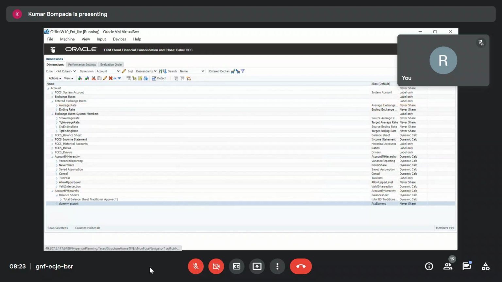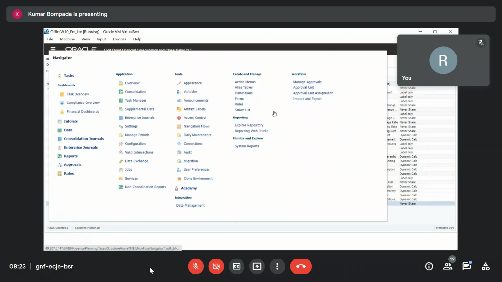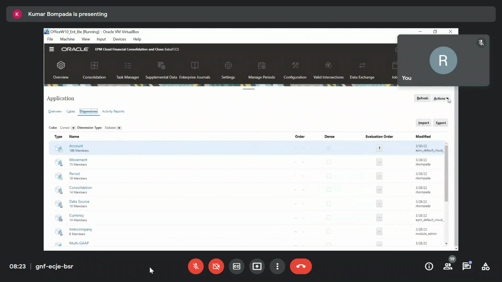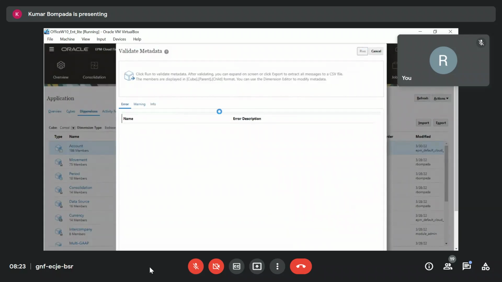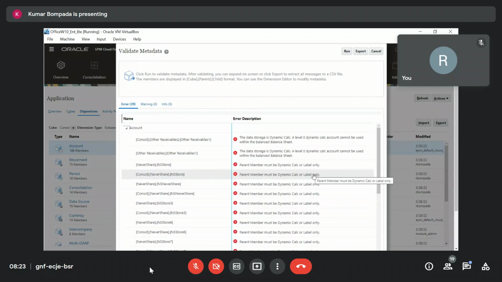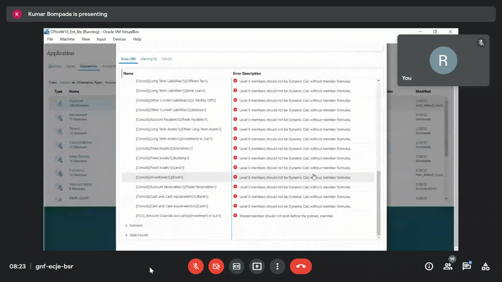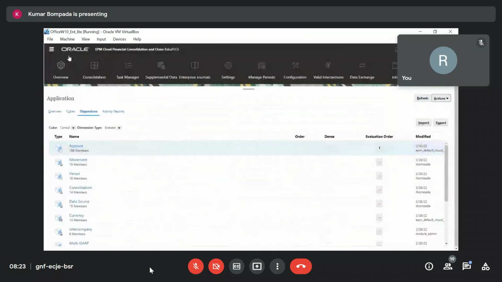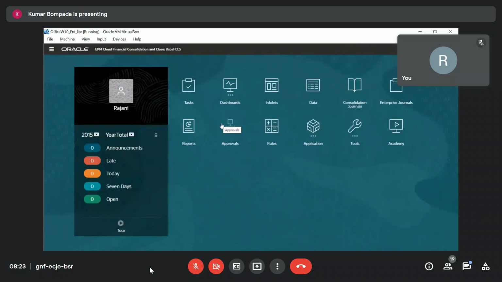Okay, go to navigate, overview. We'll click on run, validate metadata, run and see. So 39 errors. Why these 39 errors? Okay, I'll rectify those, okay?